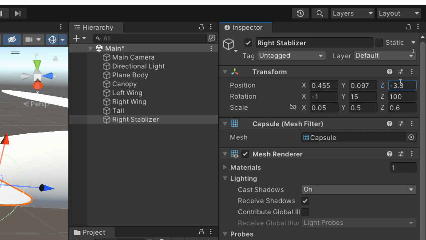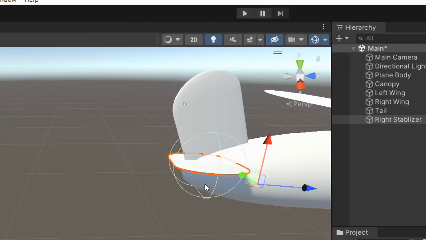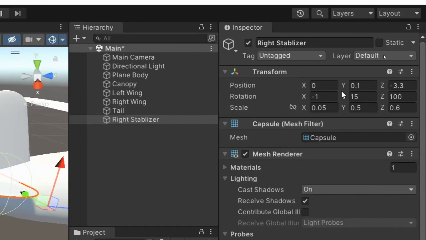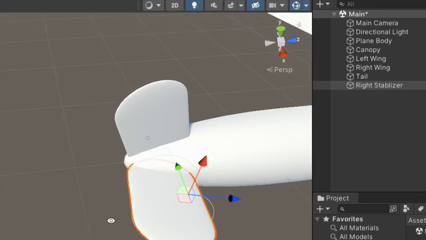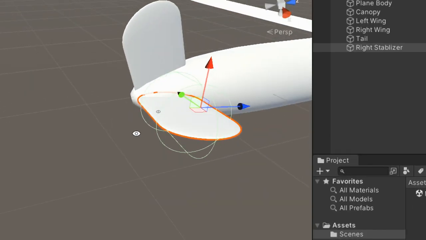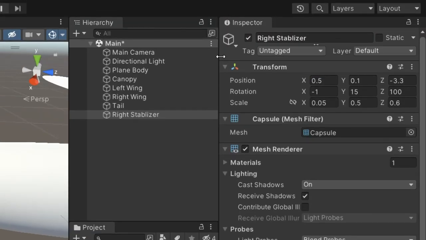And then other numbers went funky on me here. So that should be 0.1. And then for my tail in X, it'll just be 0. Oh, definitely not. 0.5. All I really wanted to change was its X position. Yeah. All right. So that's what I've settled on for my right stabilizer.